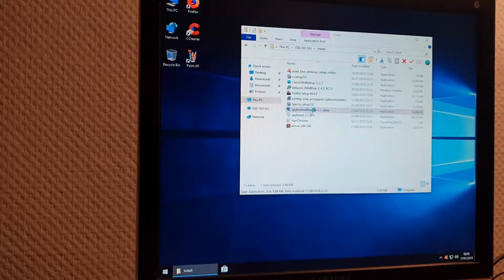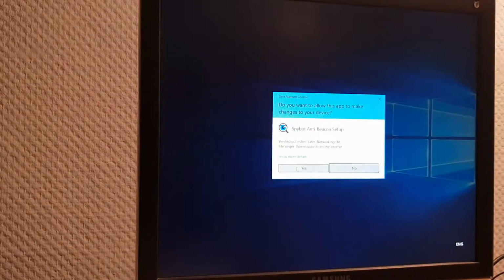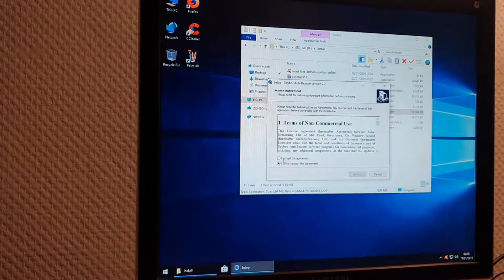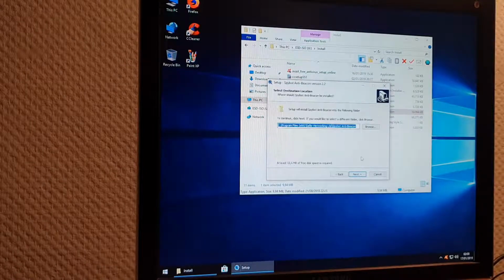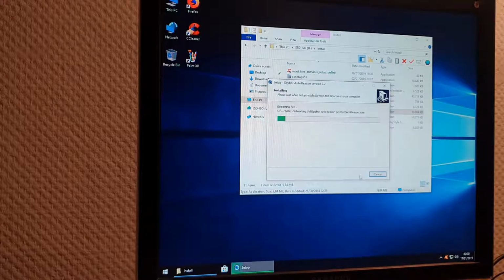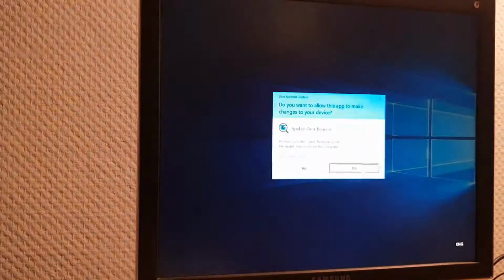Now, SpyBot anti-beacon is a program that prohibits connection between your computer and other computers from websites that eagerly want your surfing behavior. You don't want that, so you click next. No, wait a second, create a desktop icon, next, install, and launch it.